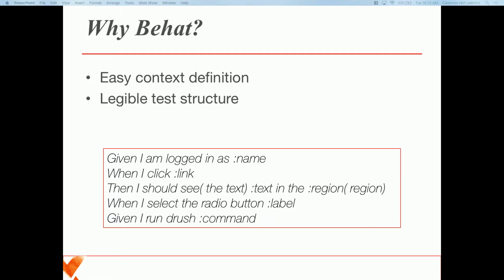And then speaking directly about using forms, say you have a form that is like a time off request or something like that. If you're building an intranet, you want to make sure that that time off request works 1,000% of the time. Because if people can't request time off, then there would be a riot. So an example would be when I select the PTO radio button. So that's your label. And then we can even get as complex as given I run drush, the drush command. So it's very legible. I mean, this is exactly what you're inputting as your test case and what's outputting as a result. So it's something that makes sense to people who may never see the back end of Drupal.